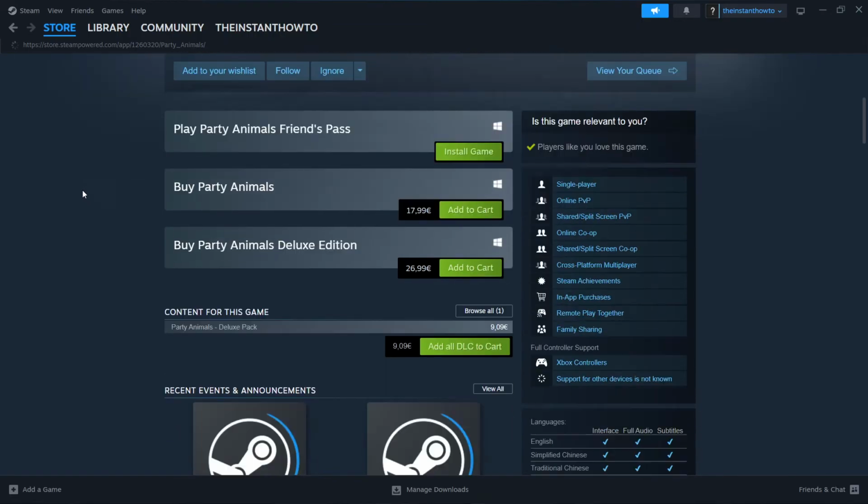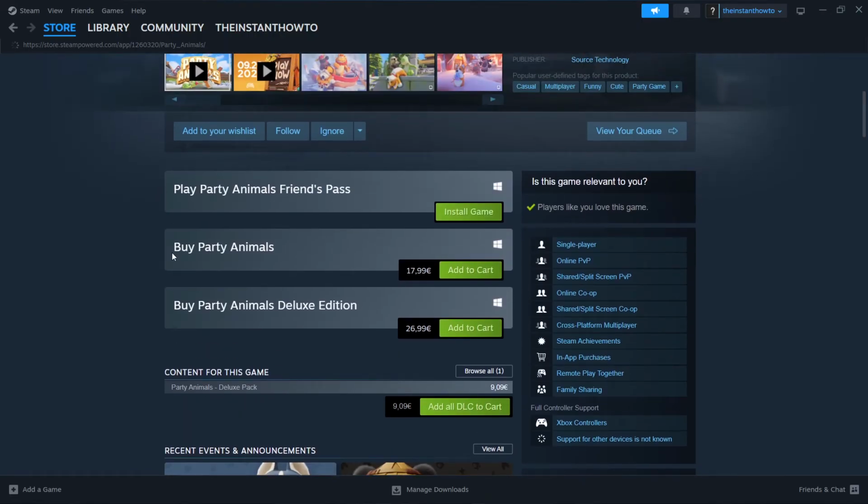Then you want to scroll down here to where it says Buy Party Animals, okay? And you want to click Add to Cart. Make sure you select this one where it says Buy Party Animals and not a Friends Pass, because we don't have that. Or you can, of course, get the Deluxe Edition if you want to, but we're going to do it with the normal version right now. Keep in mind, it's the exact same process. If you want to get the Deluxe version, just click over here, okay?